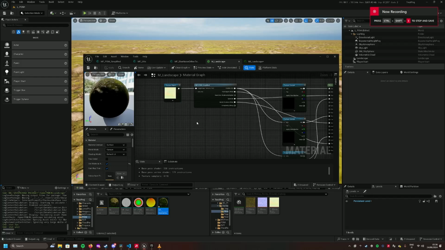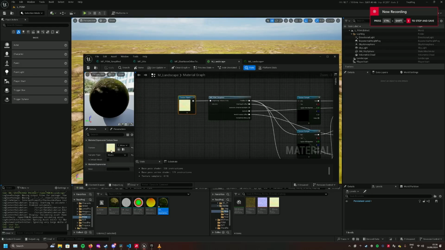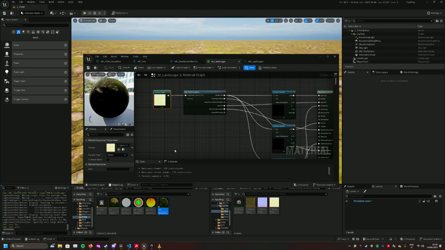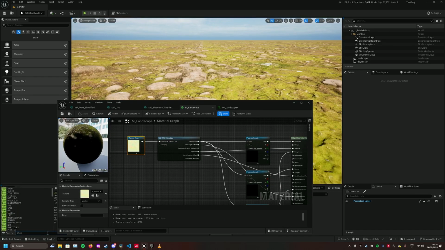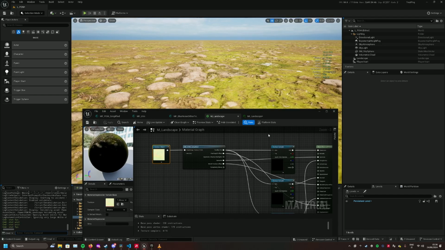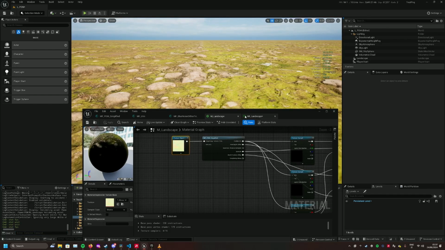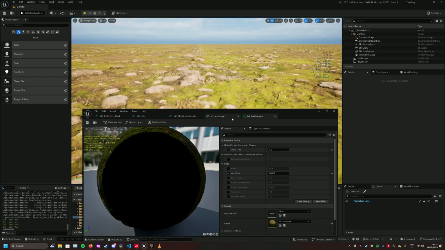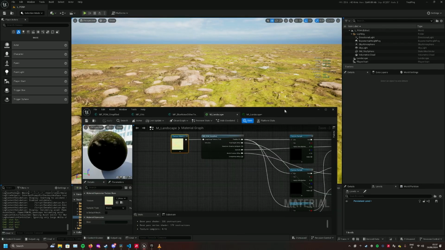So now I'll be showing you why using the 4K texture is a bad idea. So if you enable stat unit and stat FPS performance, and we increase our samples to a crazy number, you'll see how the performance tanks. This is unacceptable. 24 frames. Why is this happening?